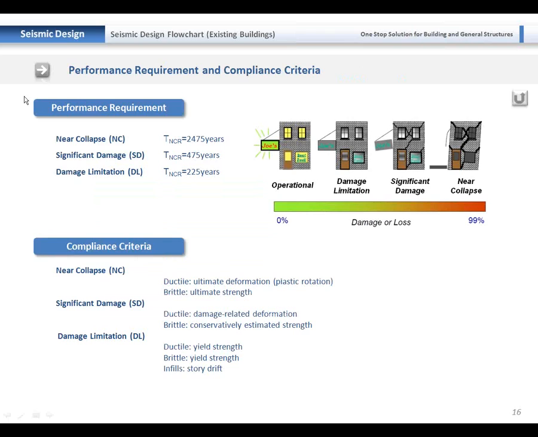For the performance requirement, it has three different steps, different from the new building: near collapse, significant damage, and damage limitation. As you can see, it has different return periods of the seismic load. For the near collapse, NC, the structure is near collapse and would probably not survive another earthquake. And non-structural components have collapsed, and also the structural component is nearly collapsed.